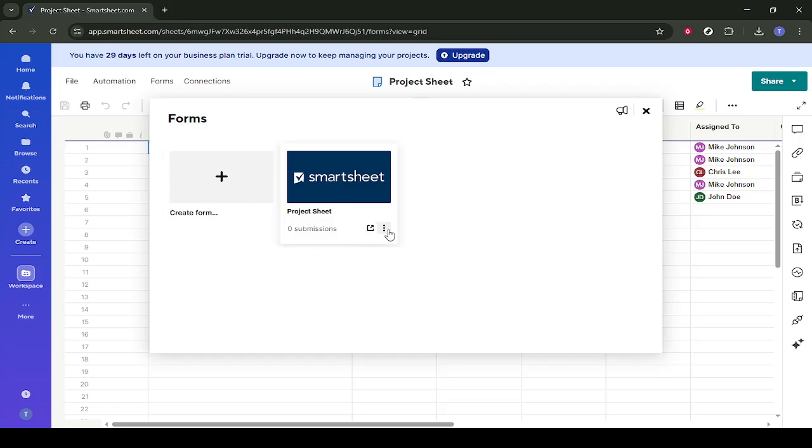Next, find the specific form you want to duplicate in that list. You might recognize it by its name or description. Once you've located it, click on it or on the small menu or highlight area next to it. This will usually reveal more options for that form. Among those options, look for the one labeled Duplicate and click on it.